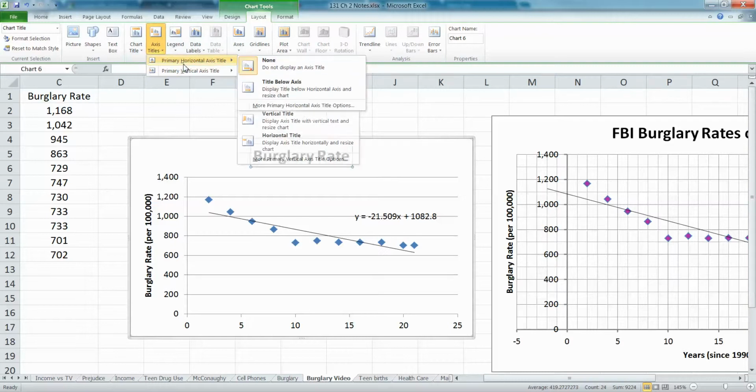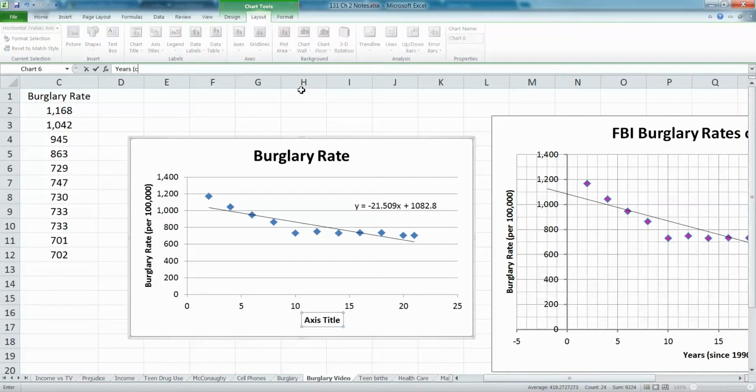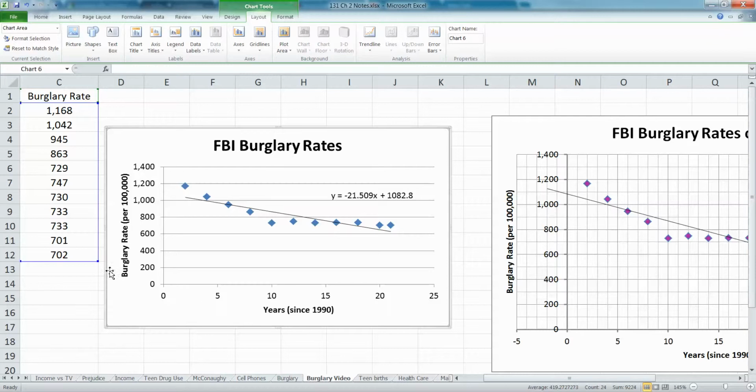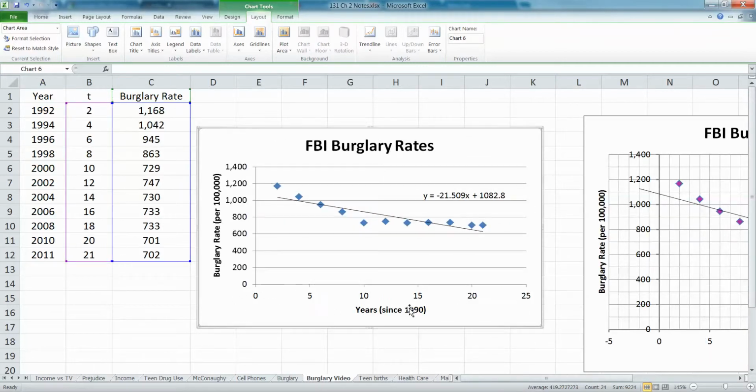And then I could do a horizontal axis. This was years since 1990. And then up here, I just title it FBI burglary rates. Something like that. Okay, this is as basic as you can get. You've got to have titles. I mean, that's just standard good quality procedure. So you want to have titles for your axes, a good title for your chart. You got your scale, you got your dots, you got your equation, done.